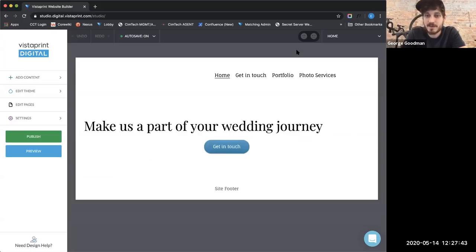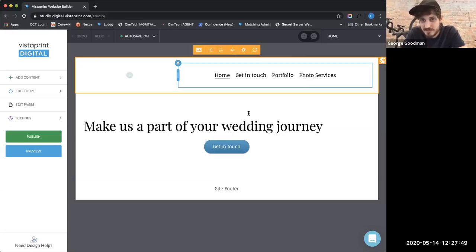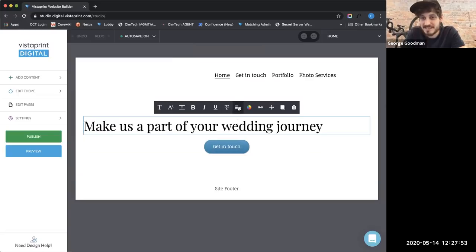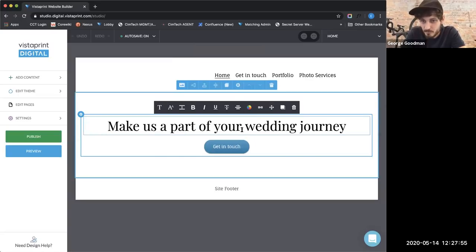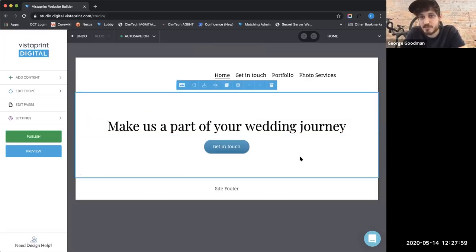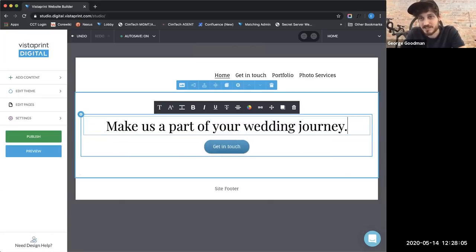Okay, so looking back at this page again, the fact that the button is center aligned, but the text is left aligned feels weird to me. I think those two things need to be together. So now I'm looking at what we've considered the most important thing, which is getting someone to get in touch. This is also the homepage. This is where they're gonna land, so this is the first thing they're gonna see.